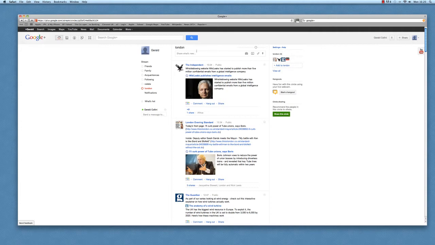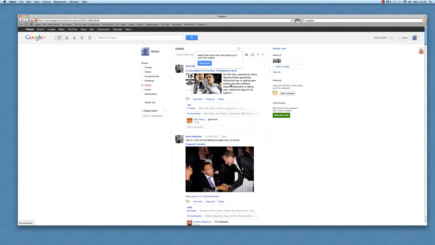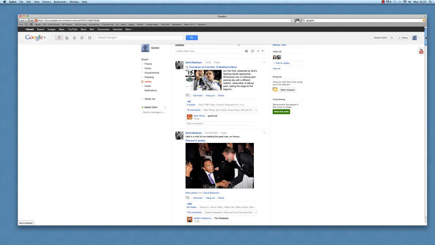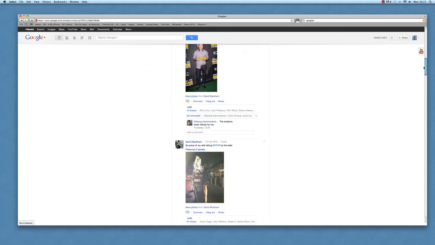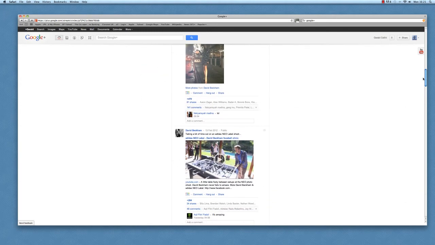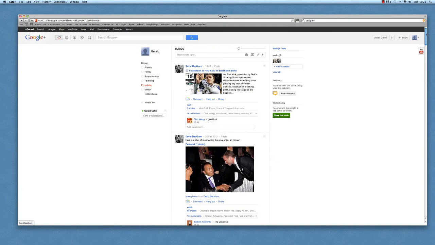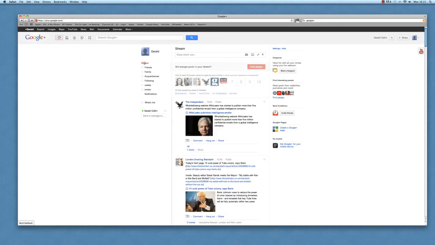And likewise, if we go over to the Celebs stream, we've got updates from David Beckham, in fact all to do with David Beckham. So you begin to see how this works. It's a kind of filtering system. You can see everything you want to in the main stream, so everything comes in there. But if you just want to look at the updates in particular circles, then you have the facility to do that.